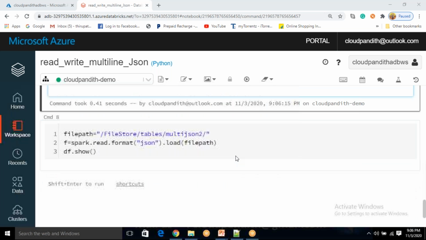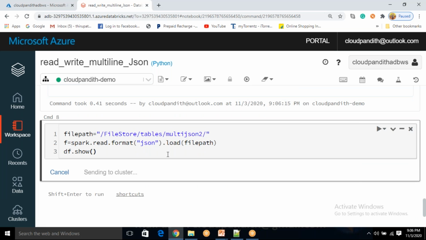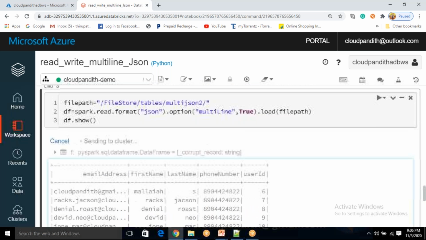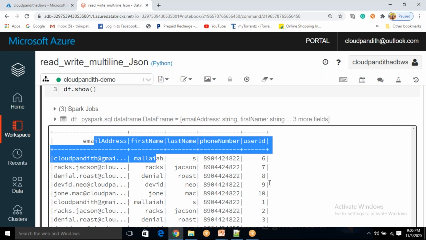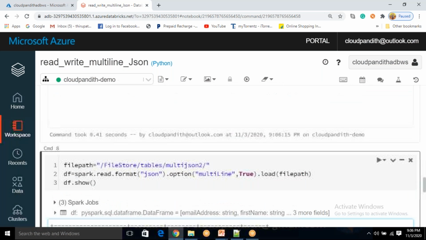Okay, now same thing, come down. This syntax also you can use here, and you'll get the same error. So to avoid that, you need to use this particular option, multi-line equal to true. If you use this, you will be able to read the data. You see total 10 records you are able to get. Okay. Now I want to provide the user defined schema.